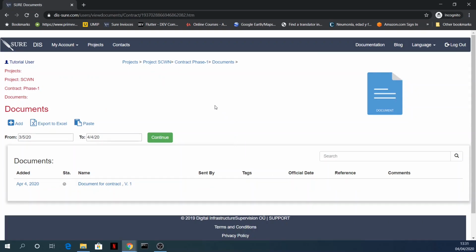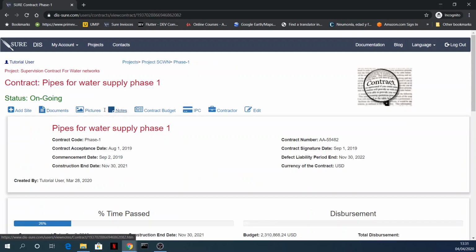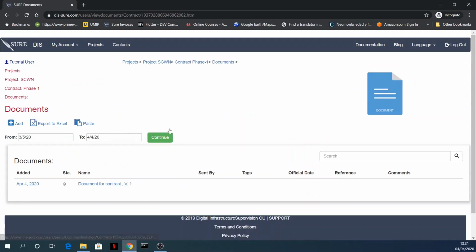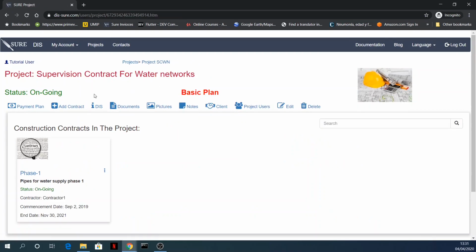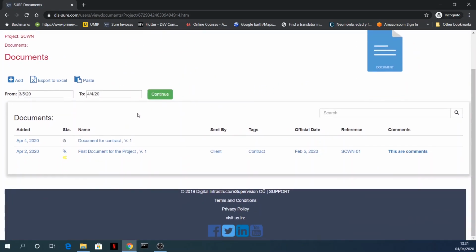Now, the thing is, this document appears when I hit here in the documents in contract. If I go to project and I go to the documents, you see that this document also appears in the project. This is because Sure wants to make it easier for you to find documents. Sometimes we include documents in some item, some element, and sometimes we forget, right? In Sure, you can always go to the higher level entity.